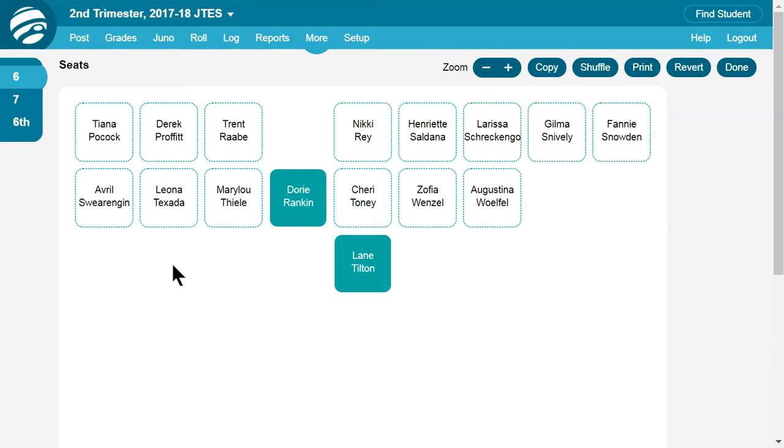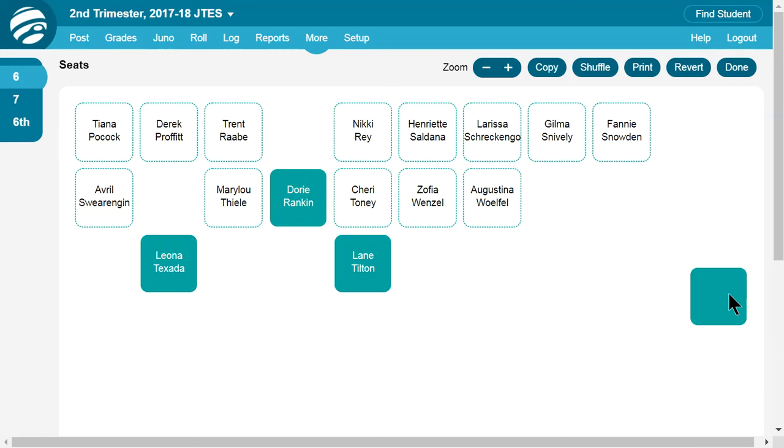Double-click to add an empty seat. You can then drag students onto the empty seat. Single-click an empty seat to remove it. You can drag a seat into the margins to expand the seating chart.